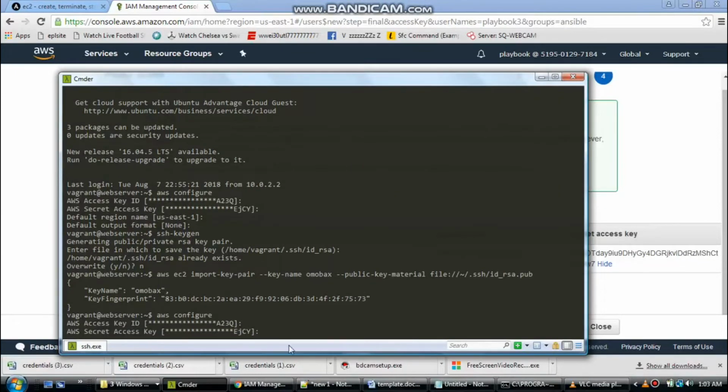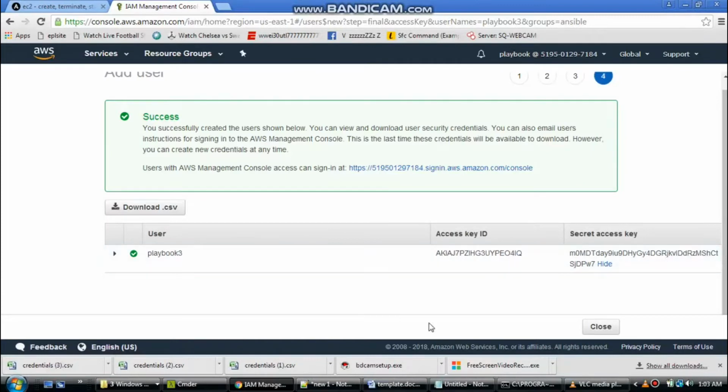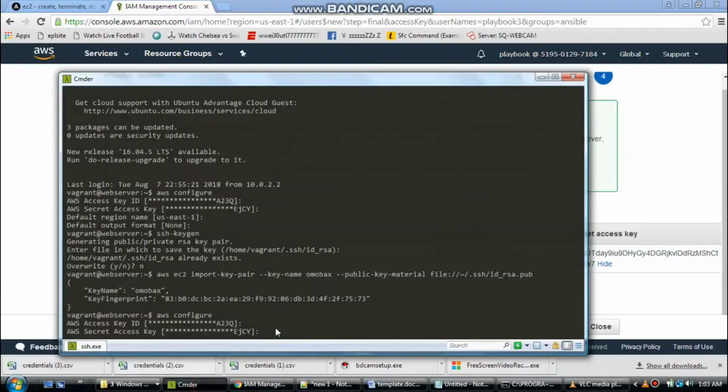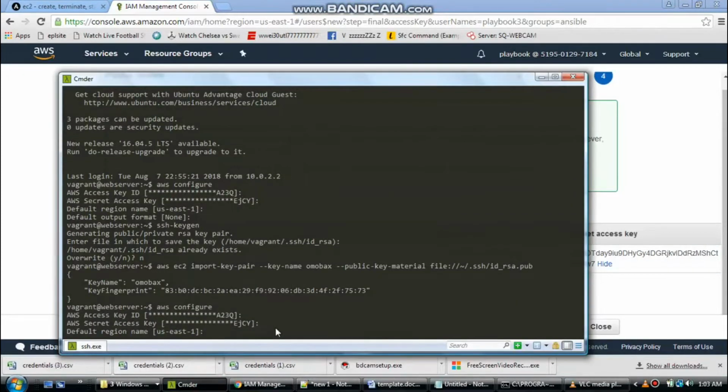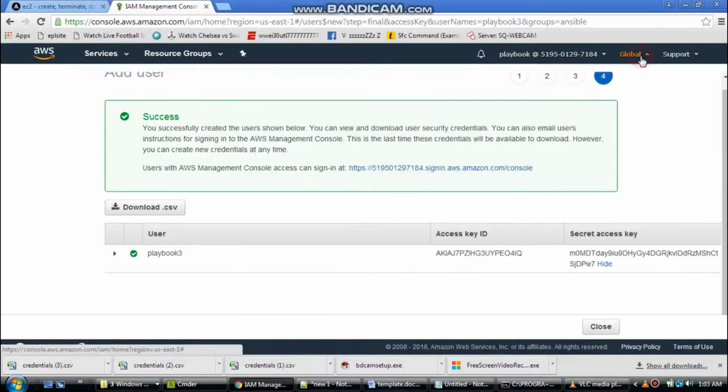Then you see the secret key. This is where your secret key comes in. You put the secret key inside and press enter. Now you select a region. I selected US East 1. You could select any region. There are so many regions for you to select.